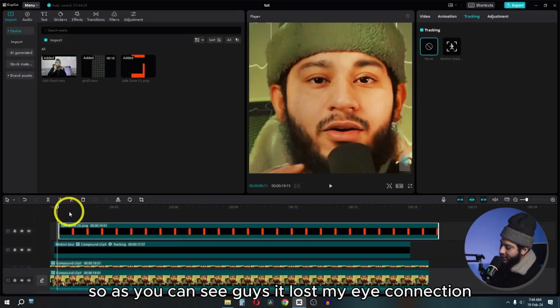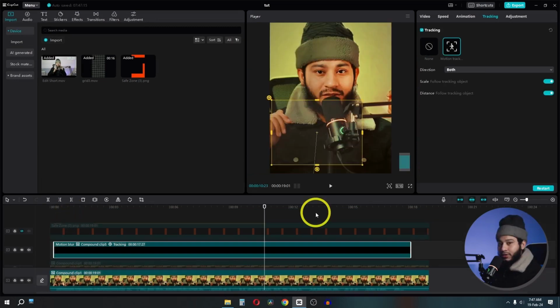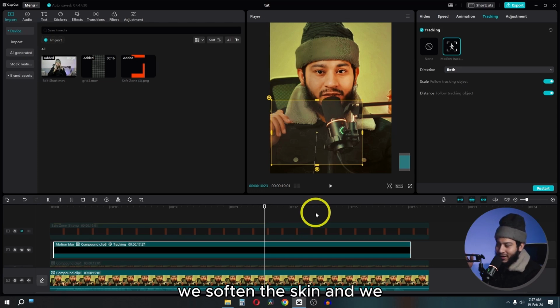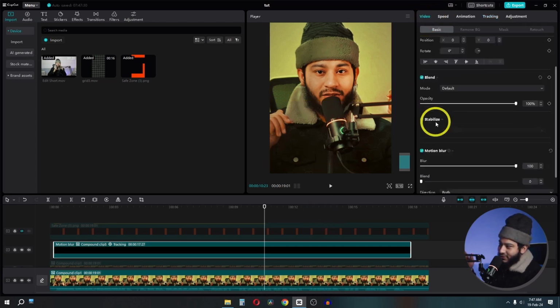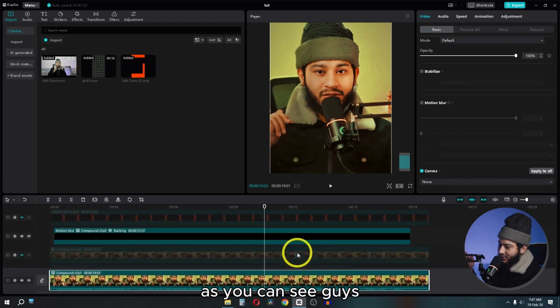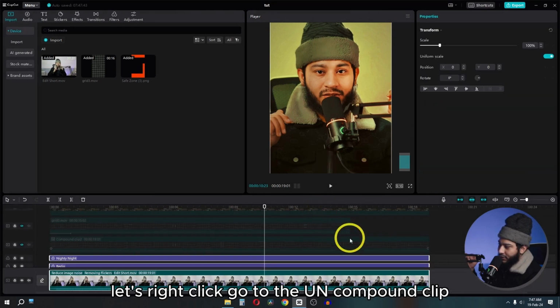So as you can see guys, it lost my eye connection. The problem that I identify why it is not tracking me is because we applied so many effects onto this clip. We softened the skin and we also, if we select the main clip, as you can see guys, let's right click, go to the uncompound clip.